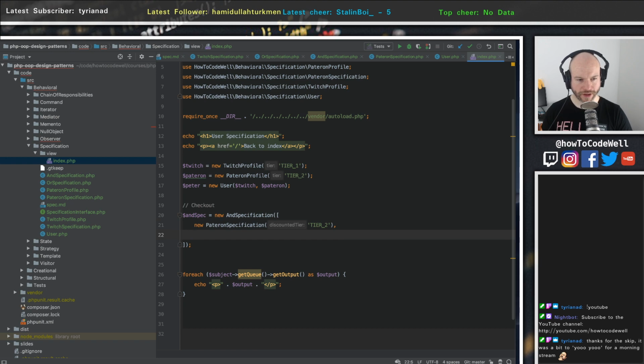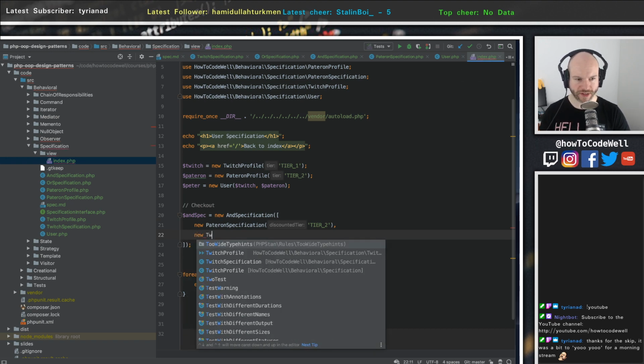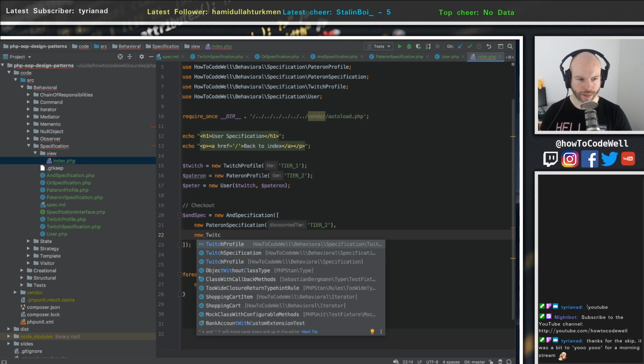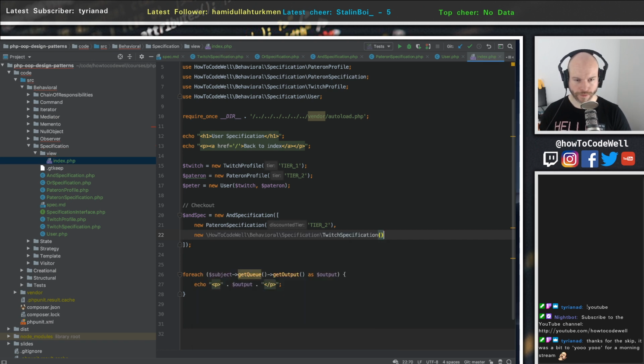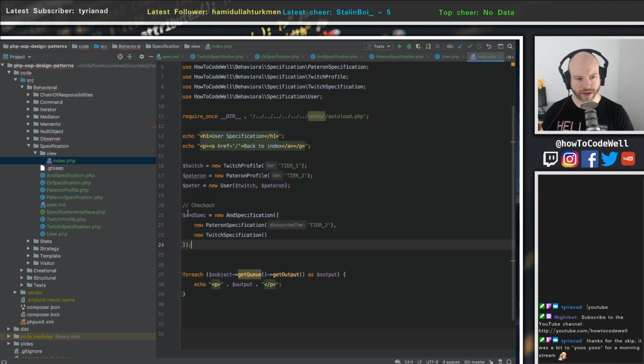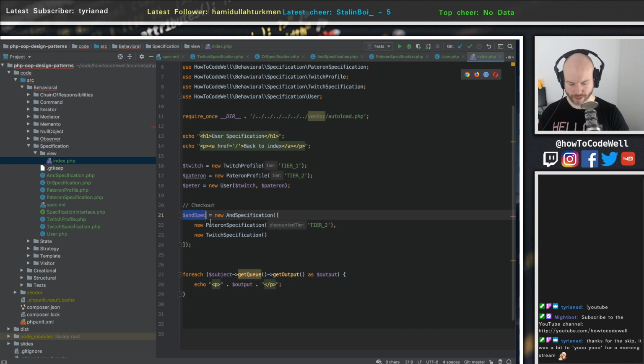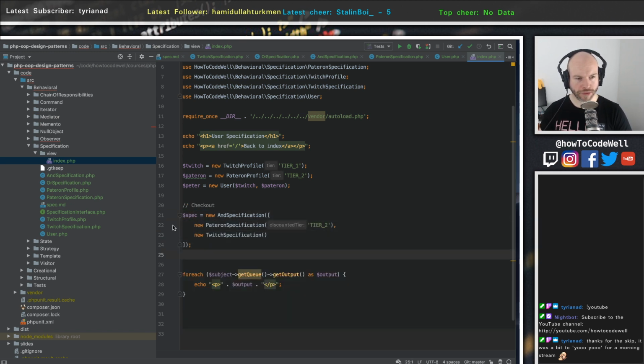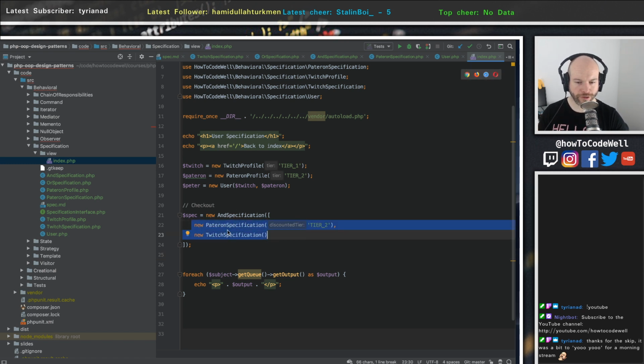And we also need to have another one, which is the good old Twitch specification. And we don't supply anything with that. That's fine. This is now saying that this spec, let's just call this spec, is going to set this up. We're going to apply these as a collection of specifications that we need to check.